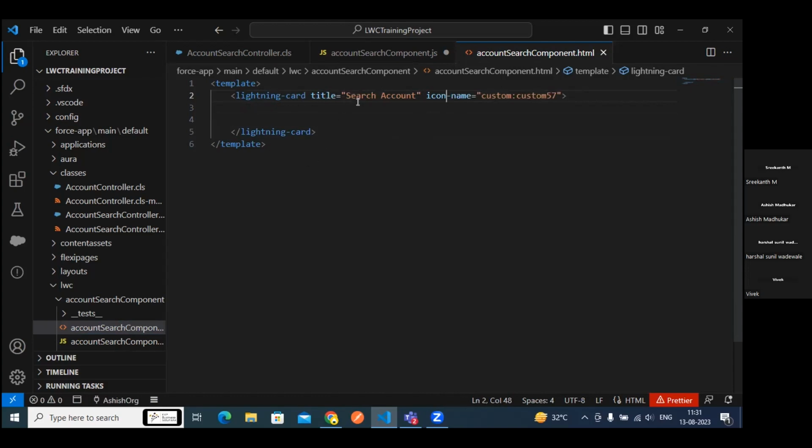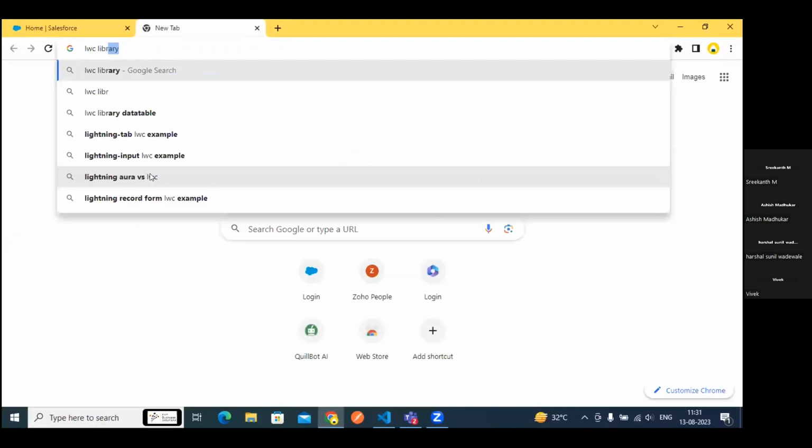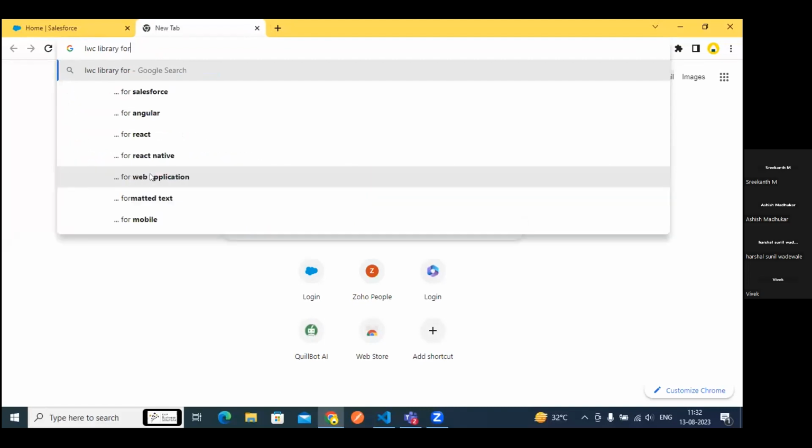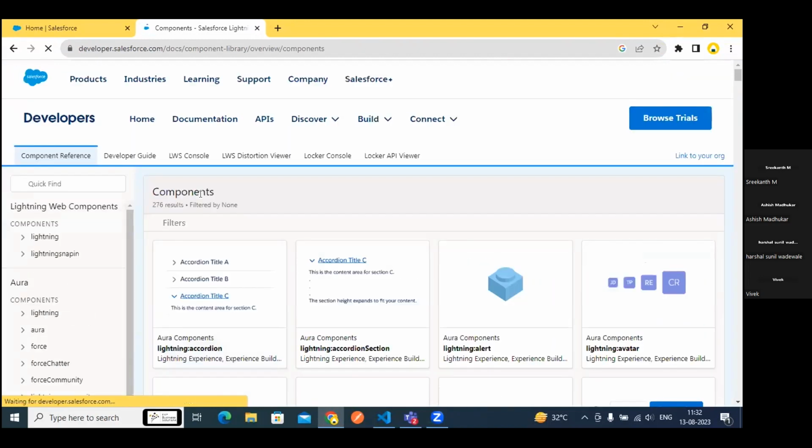Ashish, you have given the icon name as custom colon custom57, right? How have you given it? Okay, let me show you. When you use the component library, you can understand everything. Component library for LWC. When you open it, you can know what these are and why we are using them.